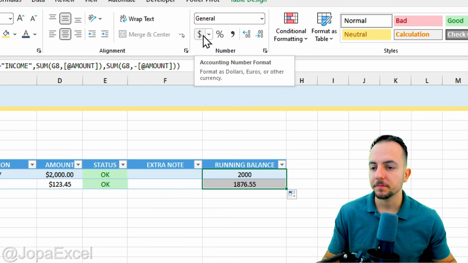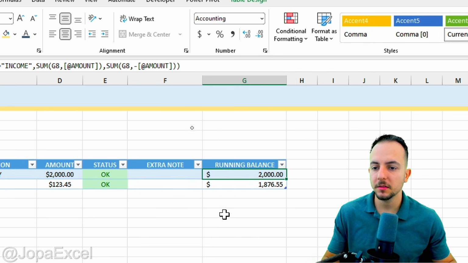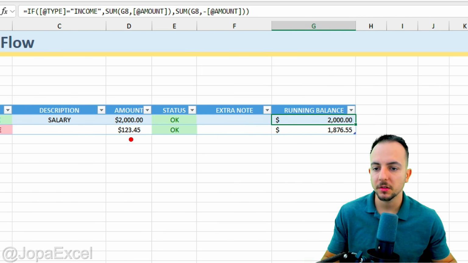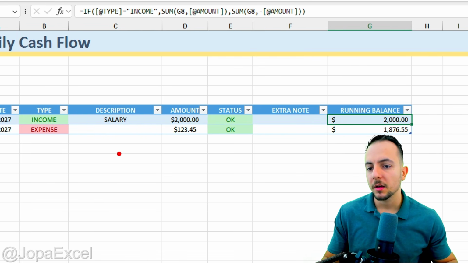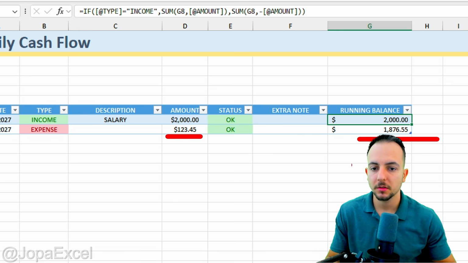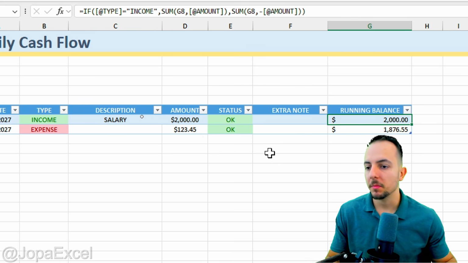And let's say 2000 coming in. So the balance is 2000. Then let's say 123.45 went out. So the balance becomes 1,876 and 55 cents. It updates automatically, but we are not done yet.